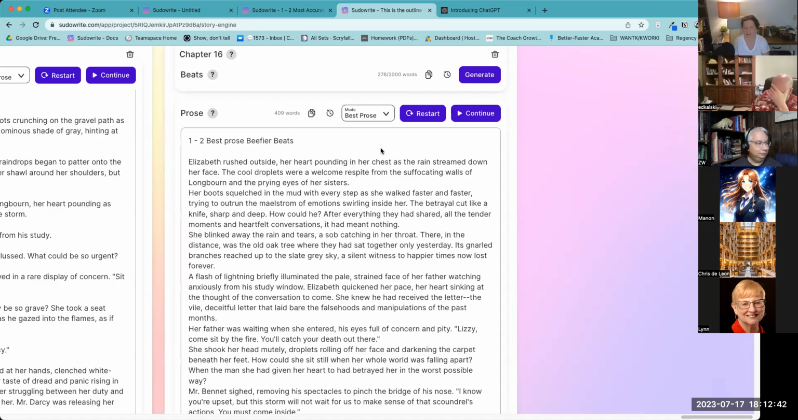One of the things that has changed in my methodologies, and what I will do is I will work with what's here. So if I'm reading this phrase right here, one of the things that I do is I edit inside of Story Engine, where I will go, okay, Elizabeth rushed outside, her heart pounding in her chest.